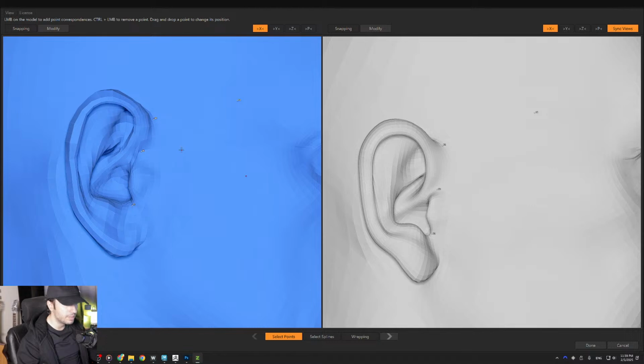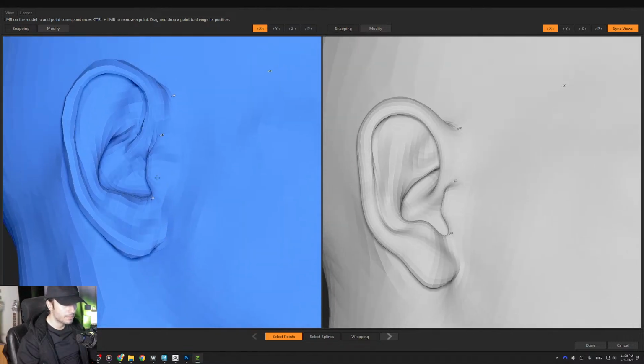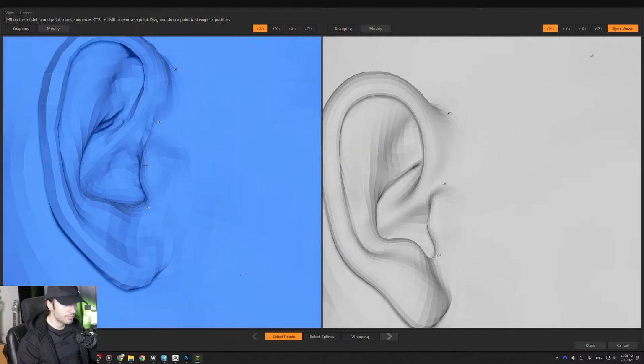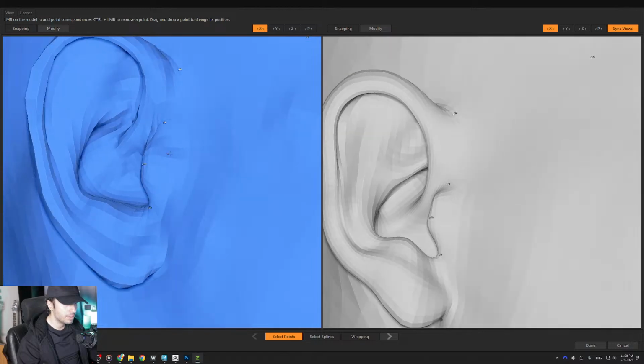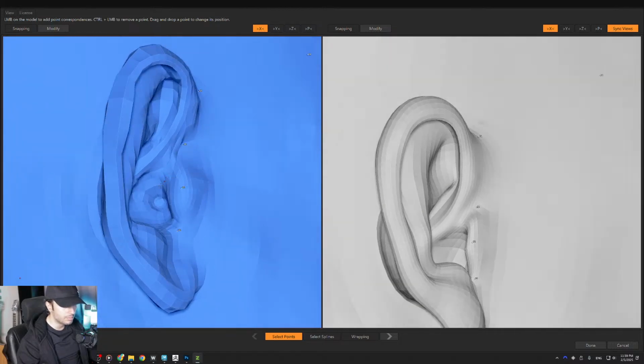I mean, we still need to clean it afterwards, but if you spend more time in this step, you're going to have an easier time cleaning the texture.